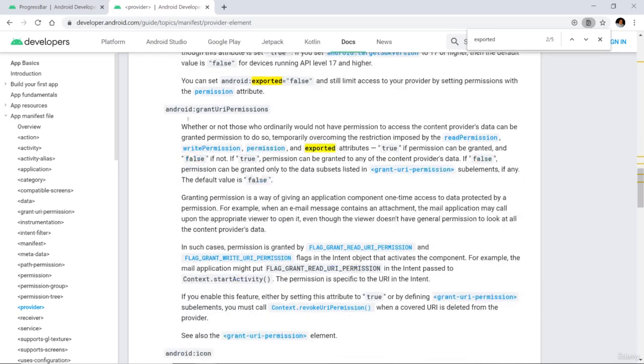And then you also have to have this grant URI permissions. This is whether or not those who ordinarily would not have permission to access the content provider data can be granted to do so temporarily, overcoming the restrictions imposed by the read permission, write permission, permission, and exported attributes. True if permissions can be granted, and false if not. We're going to set that value to true in our case, because granting permission is a way of giving an application component one-time access to data protected by a permission. So let's set that up.